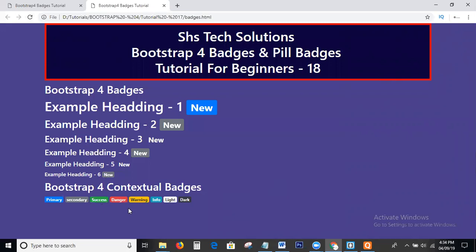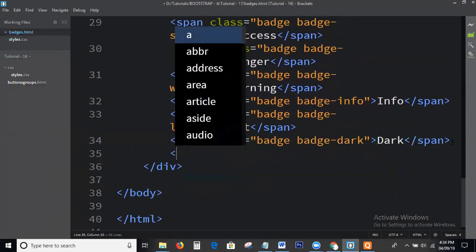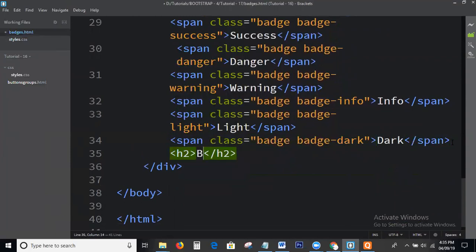Bootstrap 4 contextual badges look like this. Primary background color is blue color, secondary gray color, success green color, danger, warning, info, light and dark. Okay. Next one is the pill badges. How to create pill badges. Bootstrap 4 pill badges.